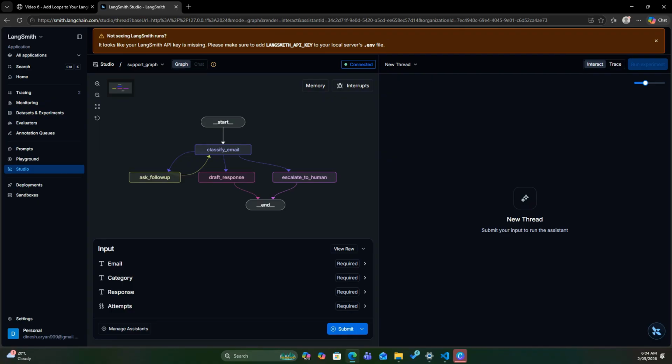Now, as we discussed in the previous video, we have to define the routing logic. The routing logic is basically based on the category type, whether it needs to go to ask follow-up, draft response, or escalate to human. So that's what we're going to define in the routing logic. For that, we create one more function.